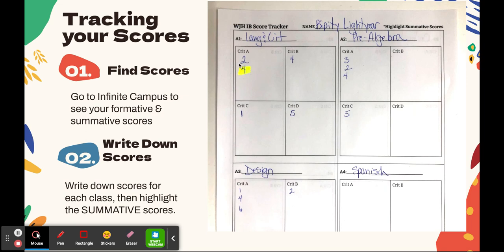So here we have a 2 and a 4, and the 4 is highlighted because that was a summative score. So you're going to continue to add on to this throughout the year. So that's why we have just small numbers here.